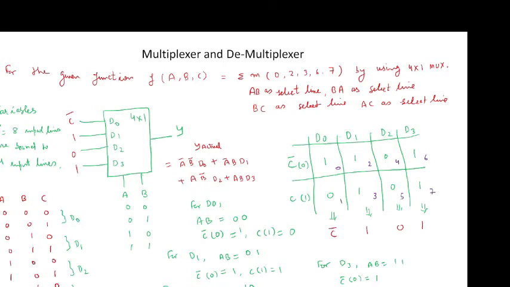Now AB is 1, 0. C is equal to 1. That means C. So it lies on line 5. 5 is not present there. So I will write here 0. Right. Now for D3 I will write AB as 1, 1. So for D3, AB as 1, 1.